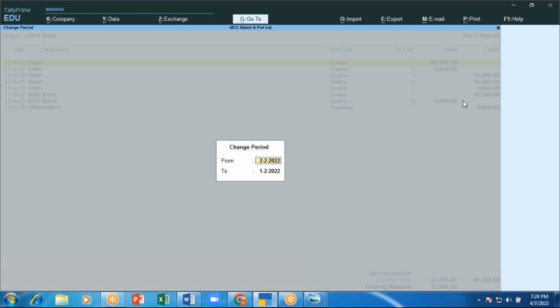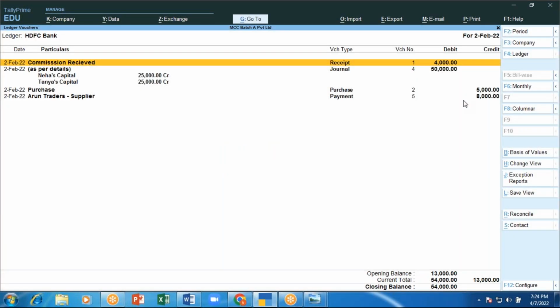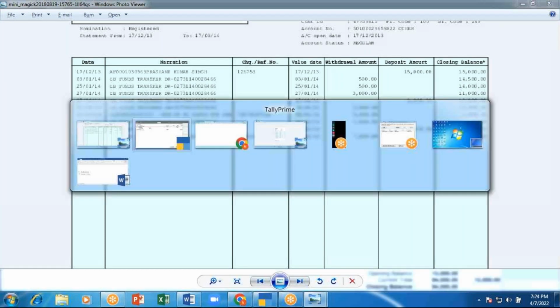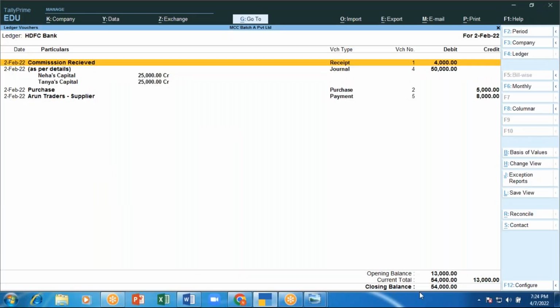If I'm having a transaction, it will be displayed. Since I don't have a transaction, I think, let me just change and see. So suppose this is my 2nd of February. This is my balance, 14,000. So this 14,000 must match with my Tally. So like this, I must keep matching it.